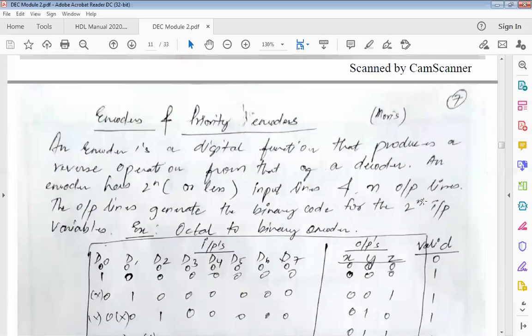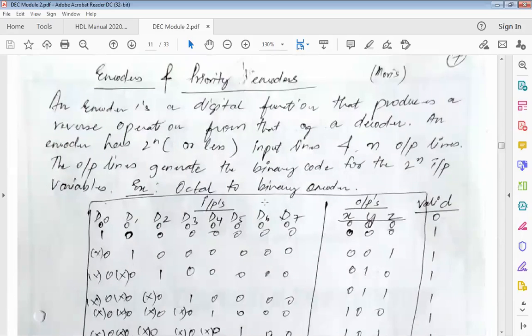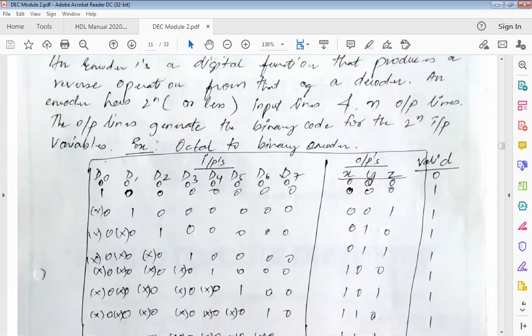So what is an encoder and priority encoder? An encoder is a digital function that produces a reverse operation from that of a decoder. Yes or no? Do you all agree with this? Is it a reverse operation of decoder? Yes, sir. And then an encoder has 2 raised to n or less input lines and n output lines. So basically whatever is to the power of 2, that becomes your input. The output lines generate the binary code for the 2 raised to n input variables.